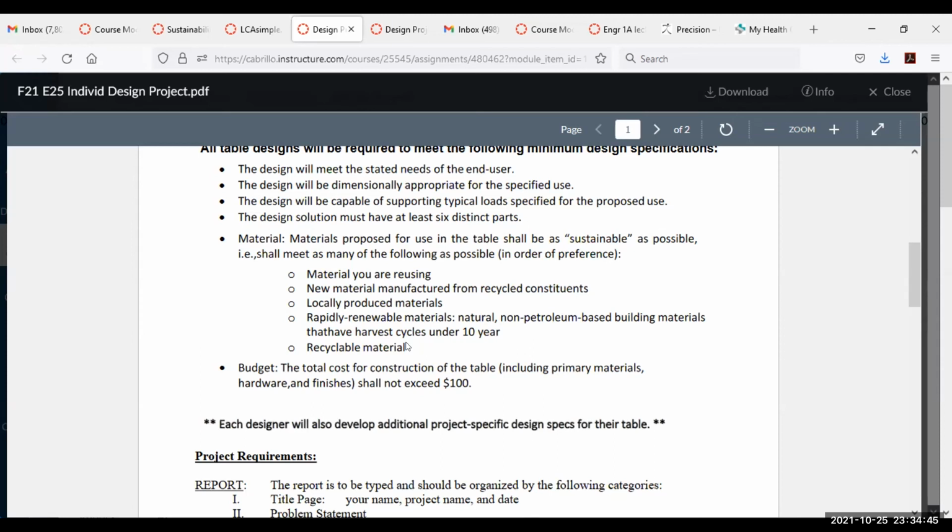Or if you're using recyclable material. And Karen says she has tons of wood in her house that you could have. So this is an example of some of the things you could use to be sustainable.